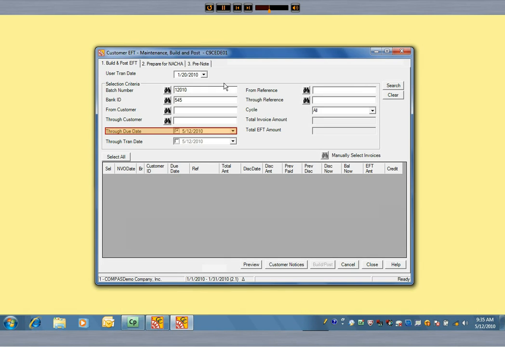There are several ways you can filter your AR open items for inclusion in a batch. By due date is what we are doing here, or through a transaction date, meaning that you might want to draft for every open item that was produced through last Friday, for example. Or you can select particular invoice numbers or a range of numbers with the reference fields. Once you've selected your parameters, you do a search.